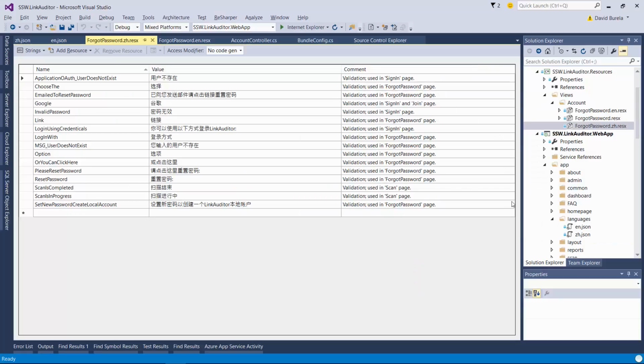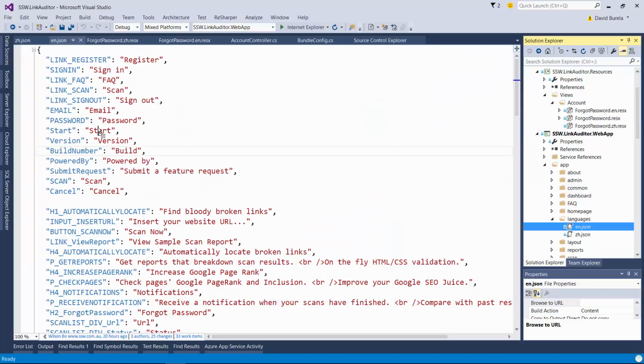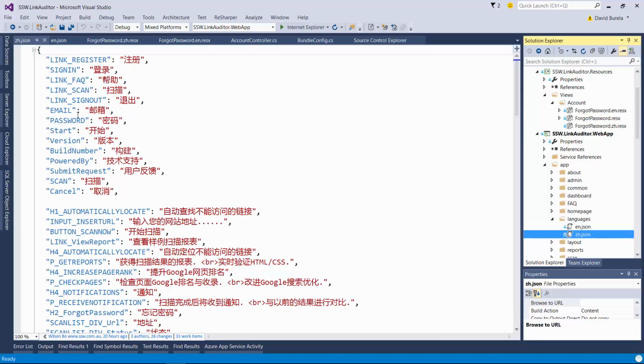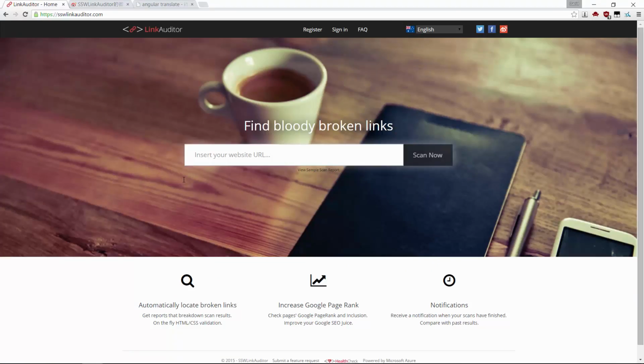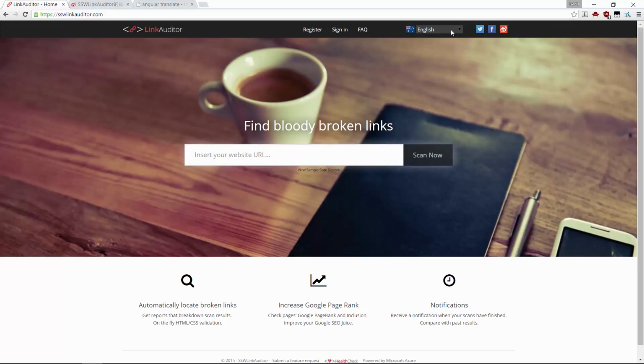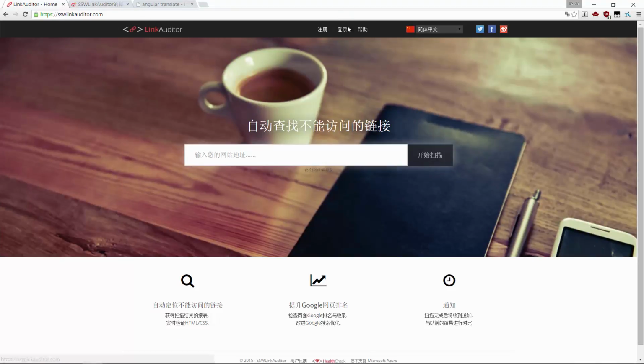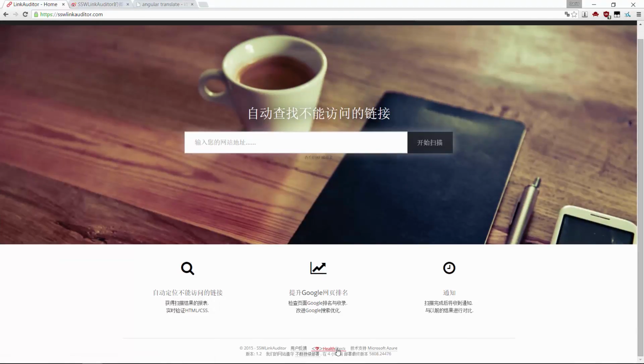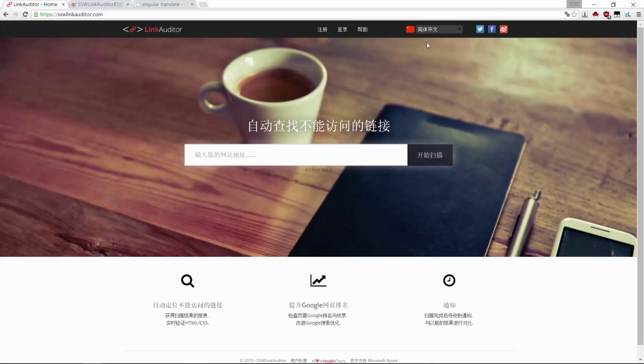If we go back to Visual Studio, we can see we've got our JSON arrays here ready for Angular. We've got it here in English, and of course we have the Chinese strings here as well. Looking at the front page of SSW Link Auditor, we've got a header, we've got text in the middle, and we've got all this footer text down here which says what build number we're on and when it was last deployed. If we change it into Chinese, we see that all of this has been translated using a combination. So we've got the headers and the footers and all the text in between all done.